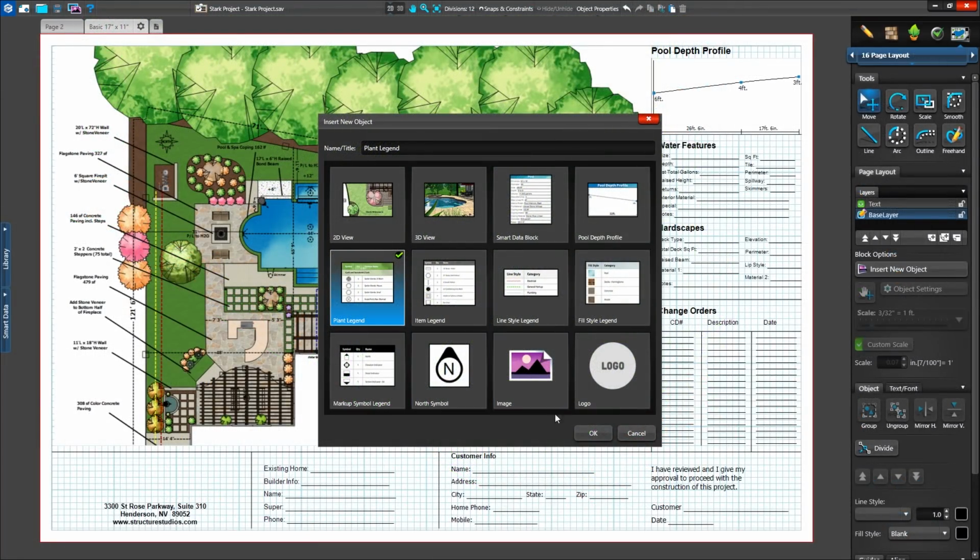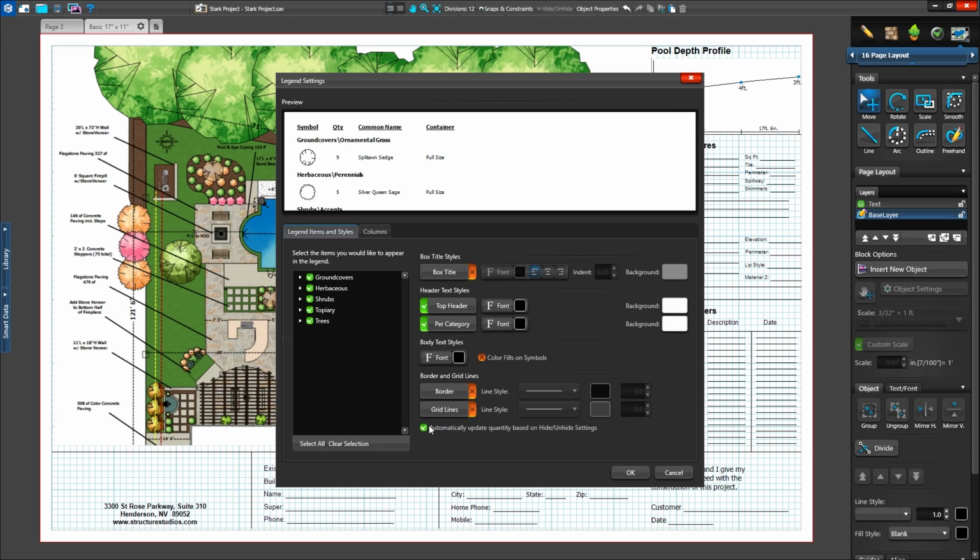Speaking of legends, a new option will now automatically hide content you've hidden in earlier stages. Simply check the box to have the content hidden, or remove the checkmark to always display everything in the selected categories.